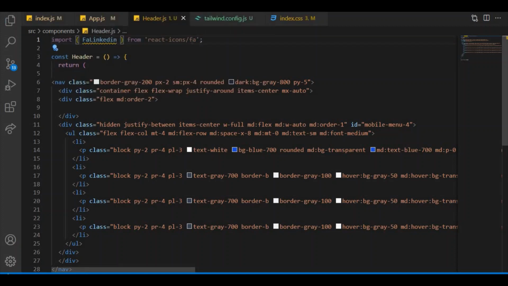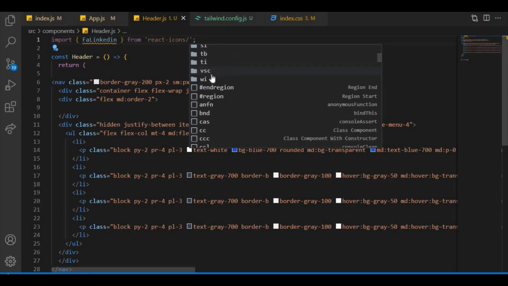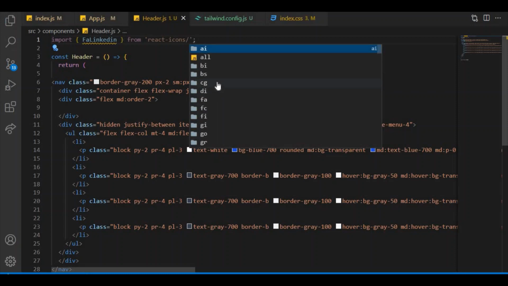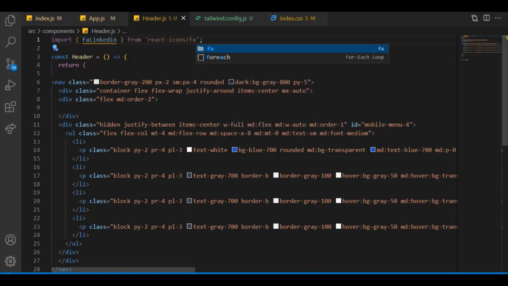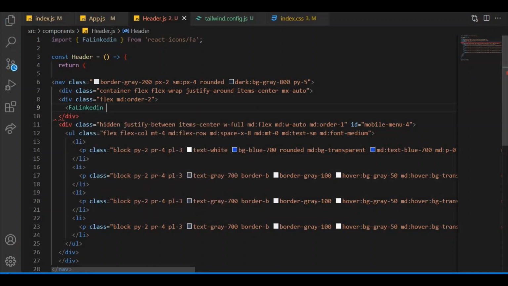So react-icons slash. This part specifies the module you are trying to import it from. If I do Control plus space, you are going to see all the types of modules you can use. You have RI, SI, TB, blah blah blah, and so on. So let's just use the FA, which is Font Awesome, and we are just going to add it here. So FA LinkedIn, like so.